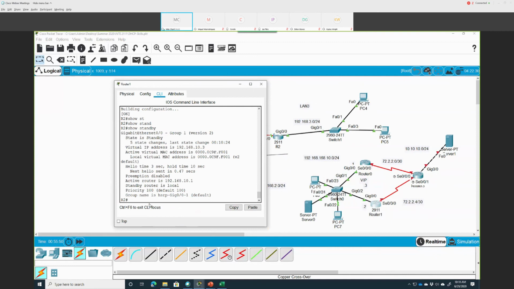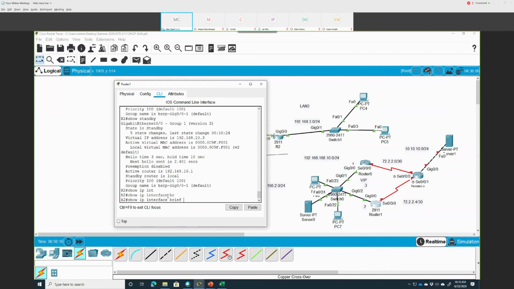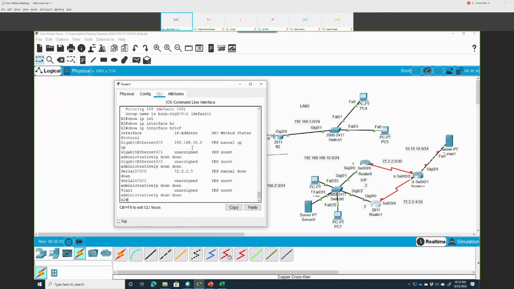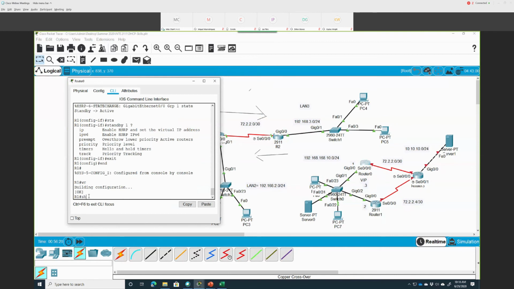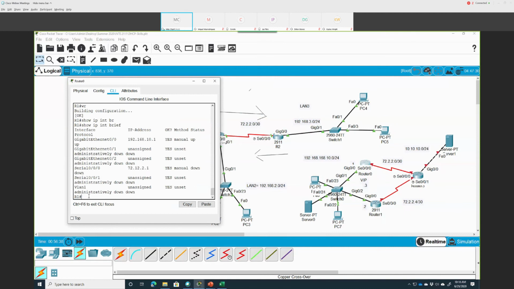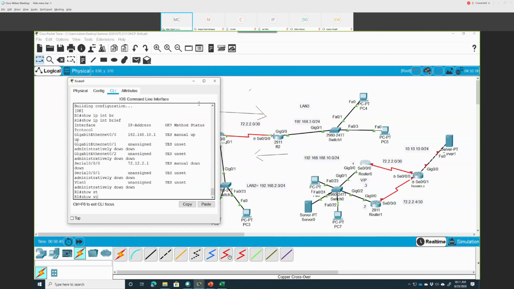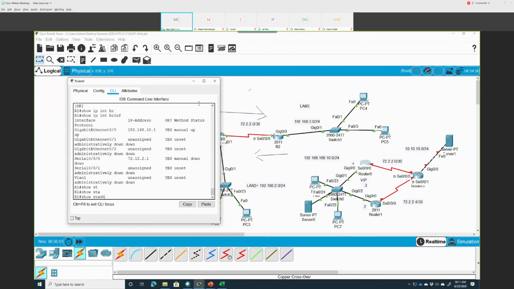Oh, this is not accurate, actually. Let's repeat. The active router is 192.168.10.1, shouldn't that be the case? Let's see. Show IP interface. Oh, this is router 2, which is correct. How about router 1? Show interface. Show IP. Okay. Show standby.